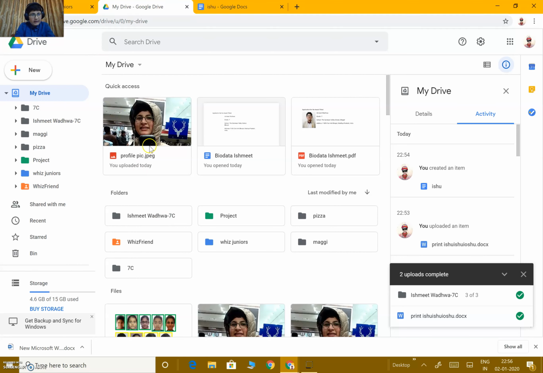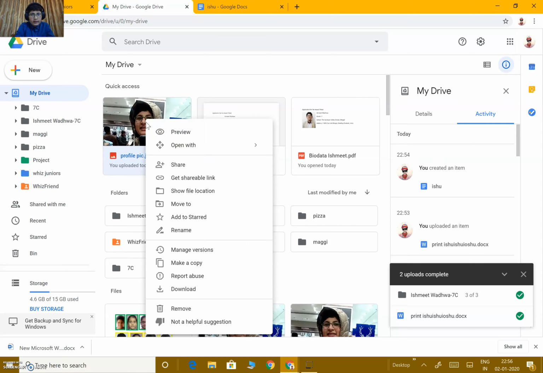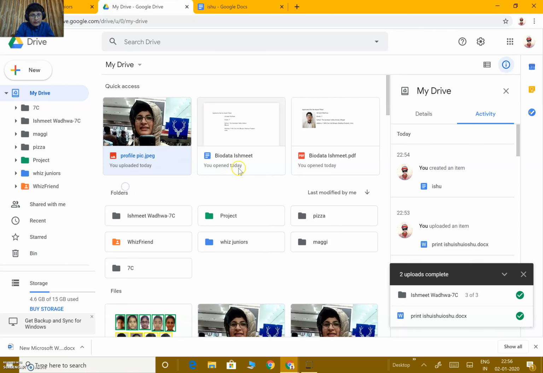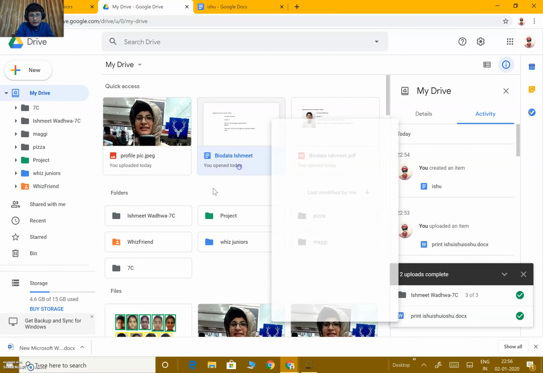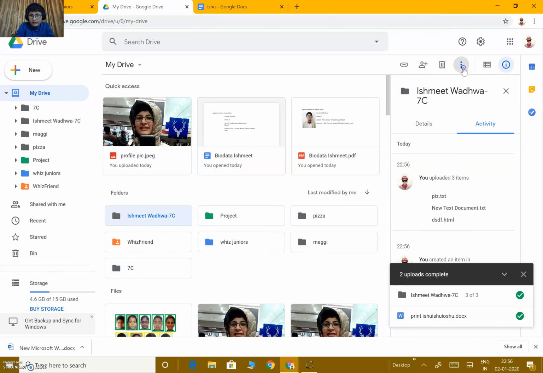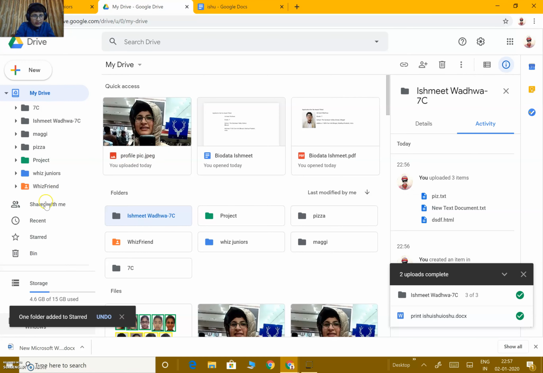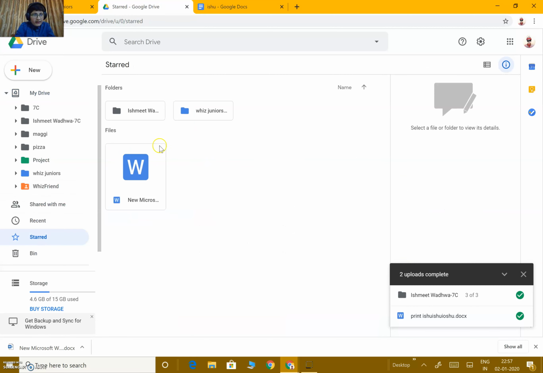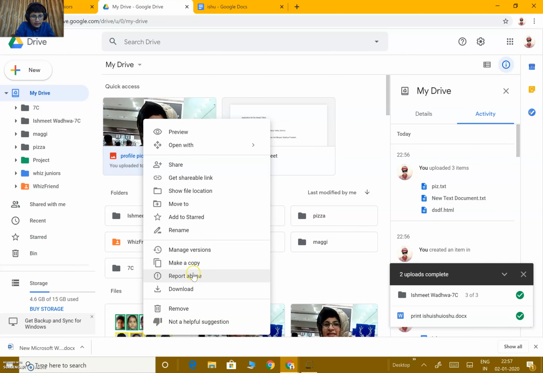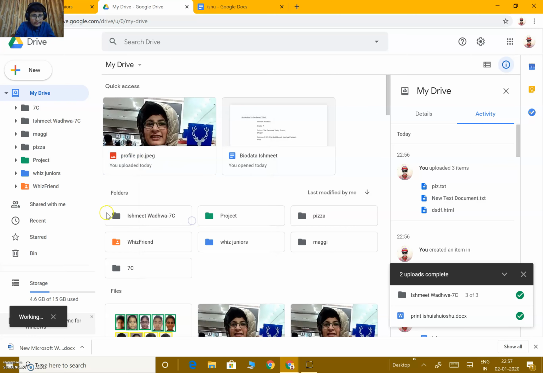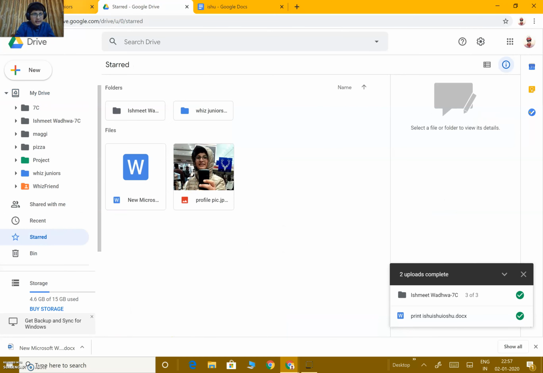Now we have to star a file and see it in the starred folder. So I'll just select a file, left click, add to starred, or there's another way. We just select a file and then we can go to this more actions button and select add to starred. So I'll add this folder to starred, and I've added this file also. I'll go to starred. I've added the folder, and here's the folder. I'll add a file also. Suppose I'll just go over here, left click, add to starred. It's added. I'll go to the starred folder and I can see it over here.